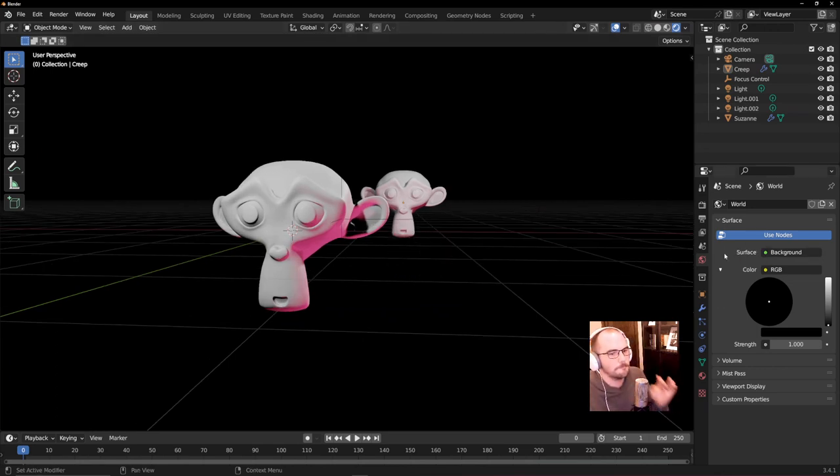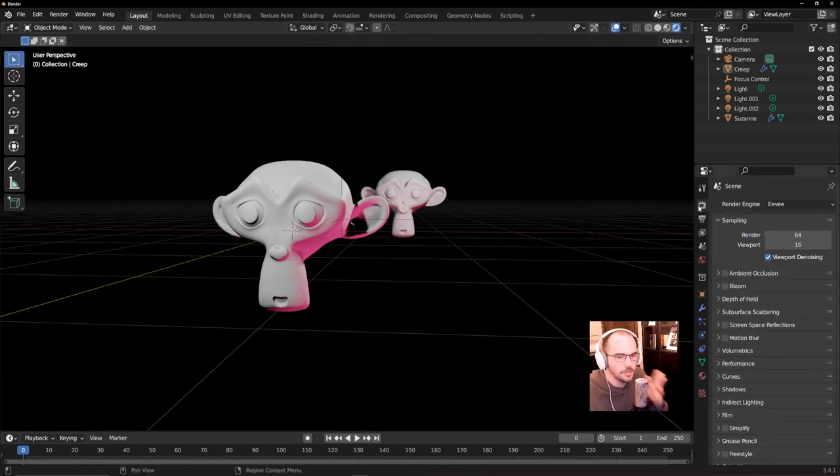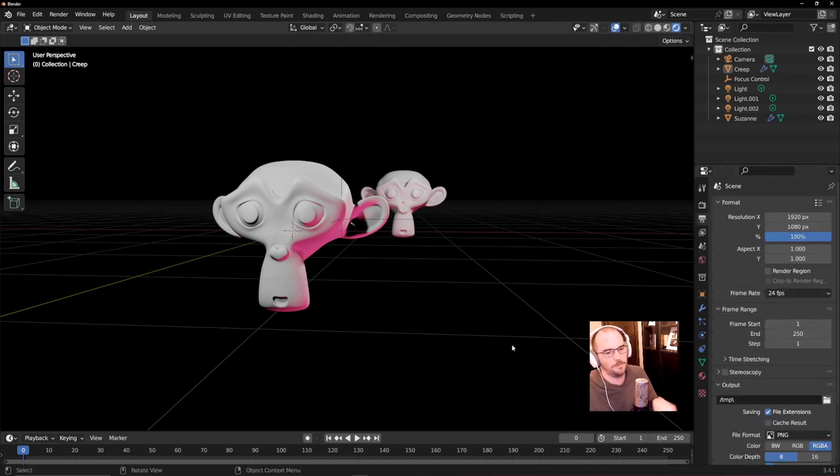Okay, rendering. Look at your render properties. Actually, no, look at your output properties first. I definitely glossed over this before. Resolution X, resolution Y. I think this is the default value. I hope it's the default value. 1920 by 1080, which is considered full HD.